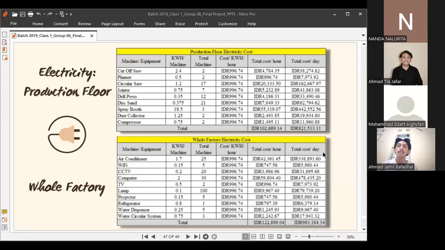Then the total electricity cost is 102,000 for the production flow, and about 980,000 for the whole factory. Next.